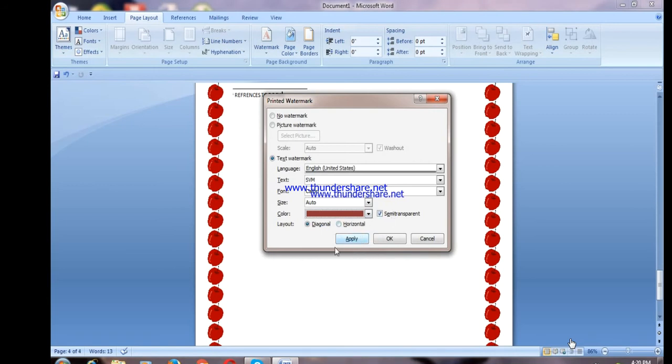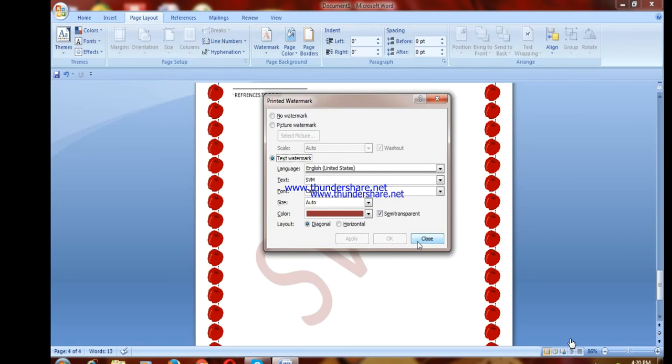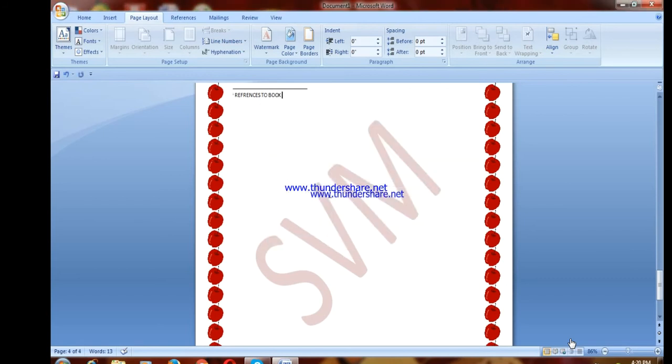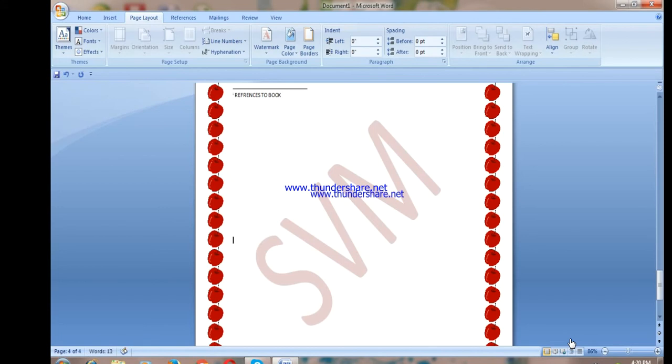And here, see, semi-transparent, diagonal or horizontal. Diagonal means it will be written like this, on this side, and horizontal means it will be written in this way. See, I'm showing you. Diagonal, can you see it? Now this is a watermark. I can type anything over this page. You just see, I can type over this. This is called a watermark. Over that I can type anything.